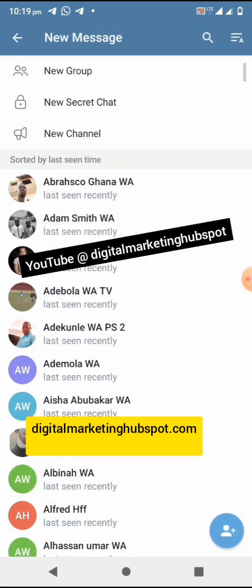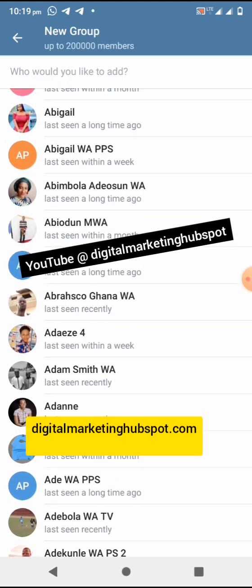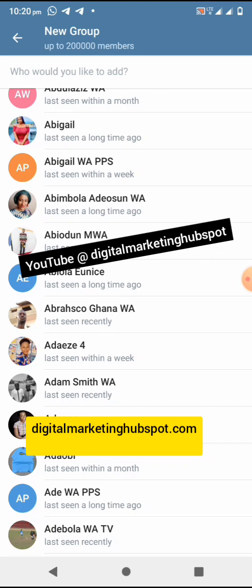All right, so the first thing is to click on new group. Then you'll be asked who you would want to add. You have to add at least one person to your group to create the group, and your group can contain up to 200,000 members. Let me just add any of my random contacts quickly. I'm going to add this person. At least you need to add one person. Then you click on this arrow that is pointing right.